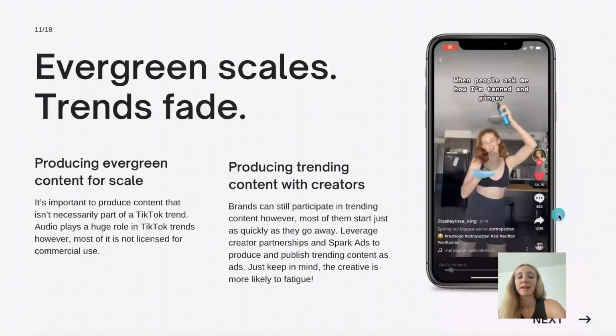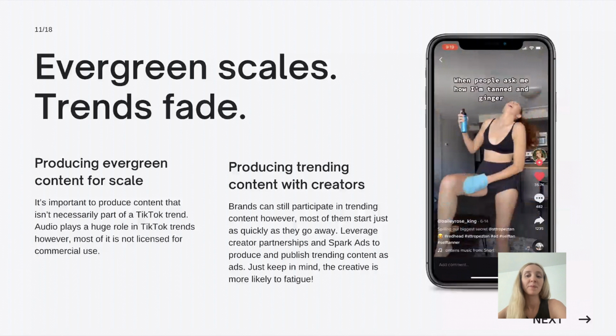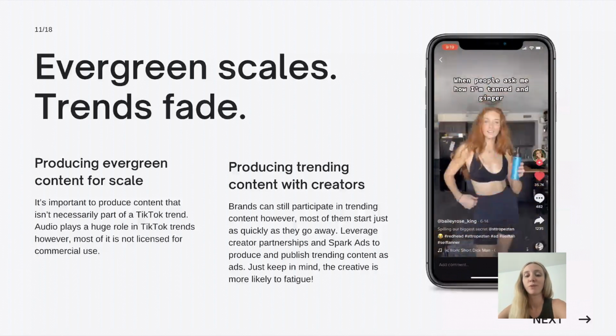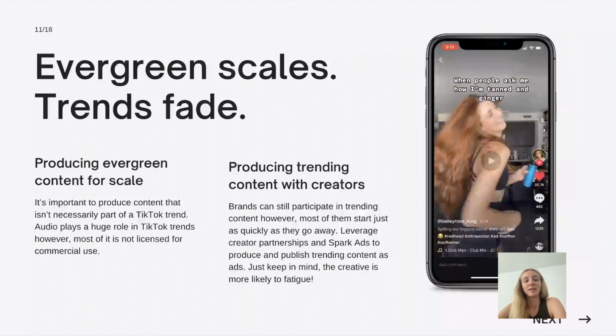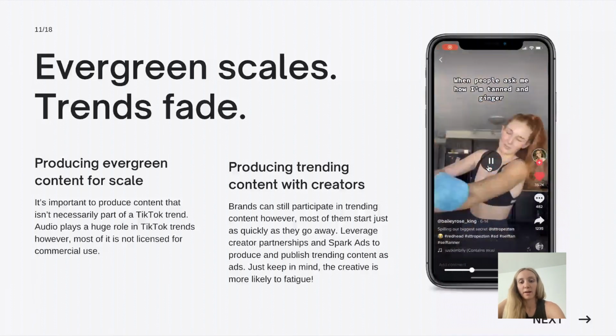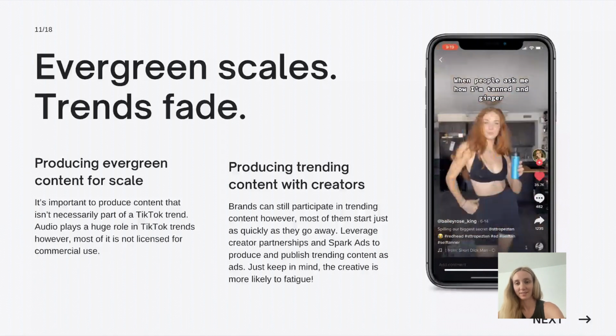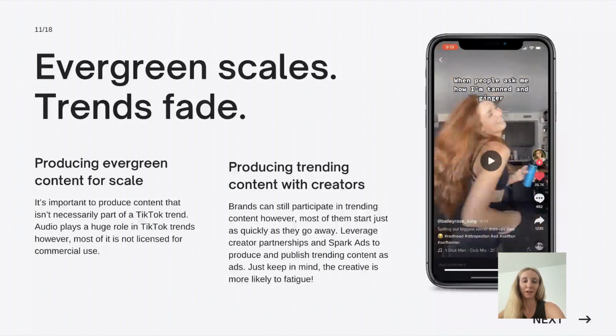So I would say that it's a good idea to try to make your ads more evergreen, like this one, than to be too focused on making every ad follow a trend, like a certain dance or a song or something else, just because we've seen that those creatives fatigue the fastest when they're too trend specific.